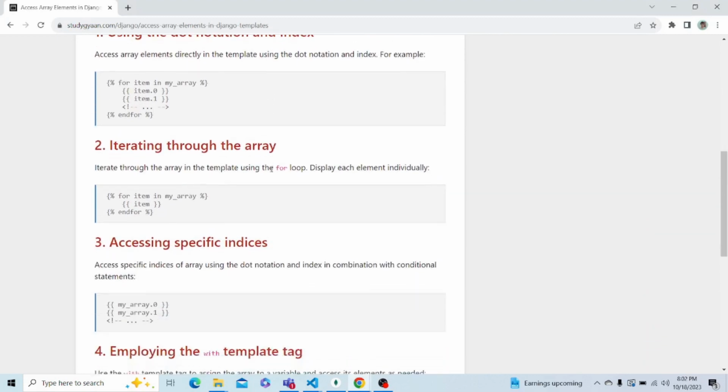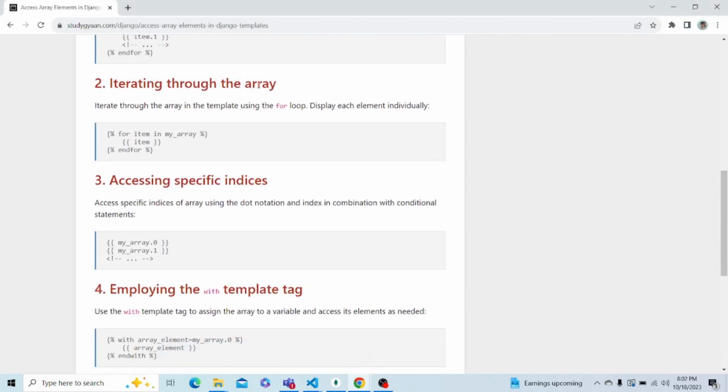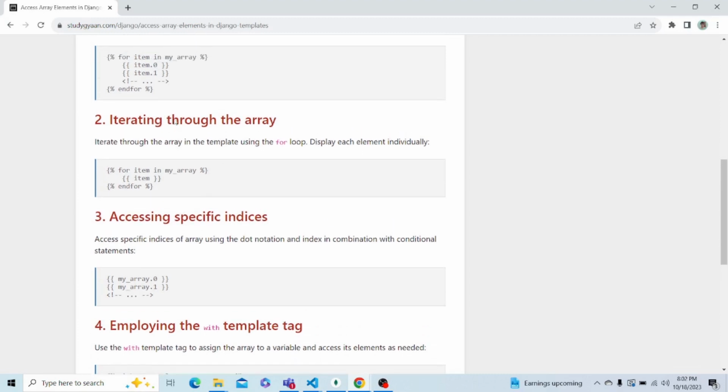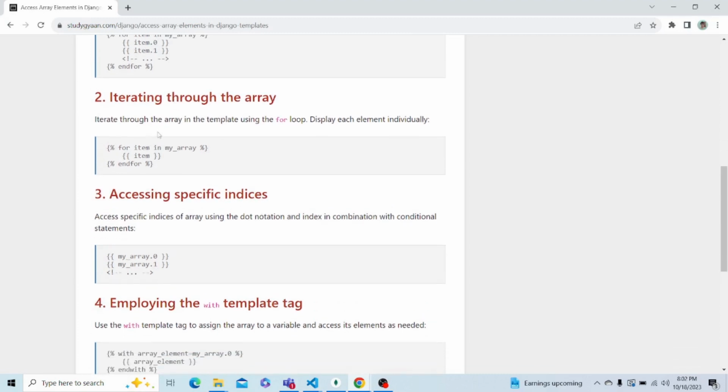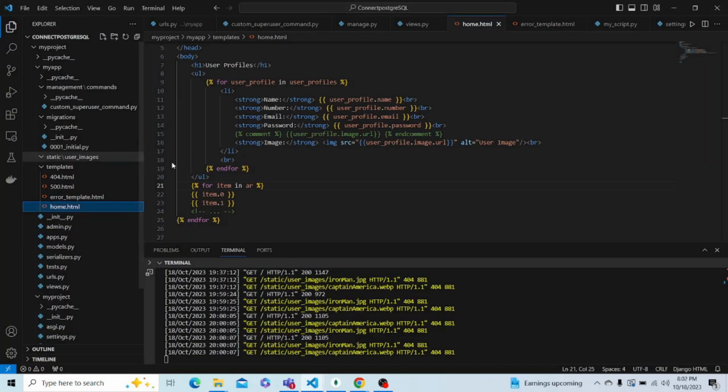All right, so we want to access the array which we just gave in our context by the name AR inside the Django template. The first method is that we can iterate through the array with this code. So for item in my array, in our case it's AR, we can display the item. Let's try and test this code, and see what it is displaying. Let me just paste it over here.